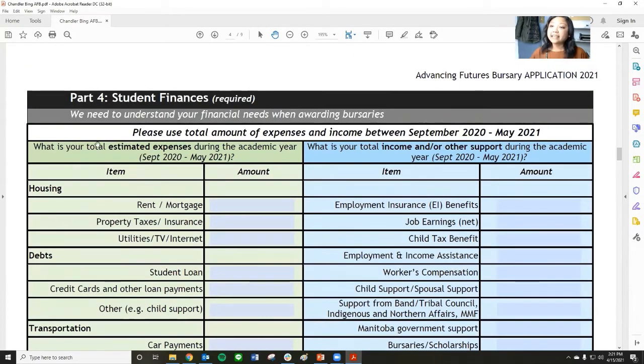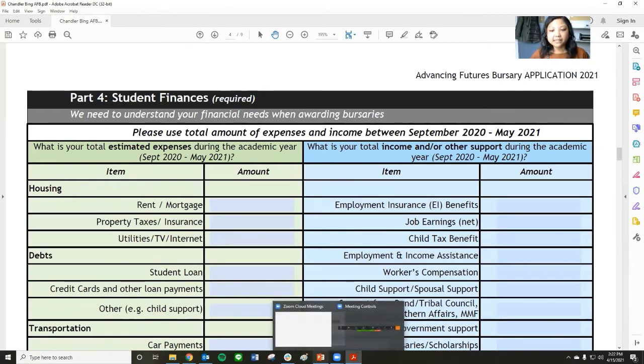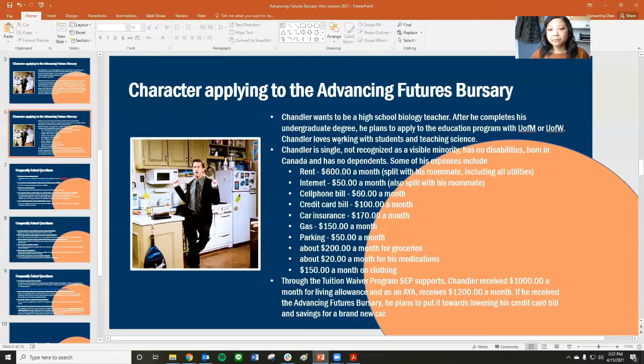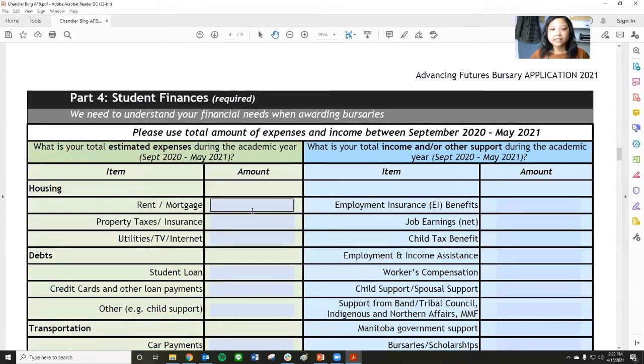Okay, so if we're going to go back into our application, it's asking for you to have an estimate of your expenses between September 2020 and May 2021. So you have to have an estimate of how much you spent during this period of time. From September 2020 to May 2021 is 8 months. So if you have all of your expenses summed up in a month, then you can times that by 8 because they want to have a summary of how much you spent during those 8 months.